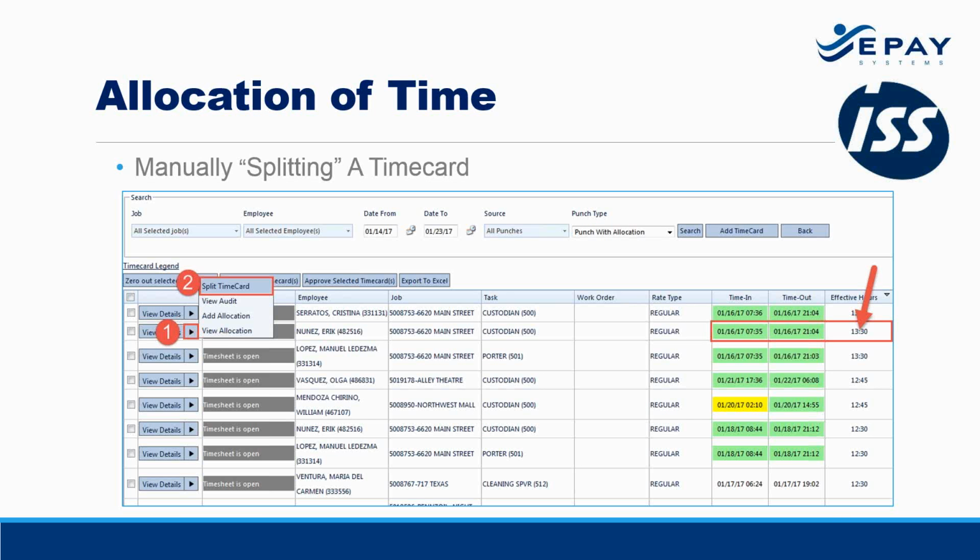One of the screens I'll just mention right here, if you look here, when you go to manually split a time card, one thing to keep in mind is you do see split time card at the very top of this list on number 2. Now, the other option you see on the same menu is Add Allocation. Add Allocation and split time card look very similar to one another. The major difference is what exactly you can allocate to.